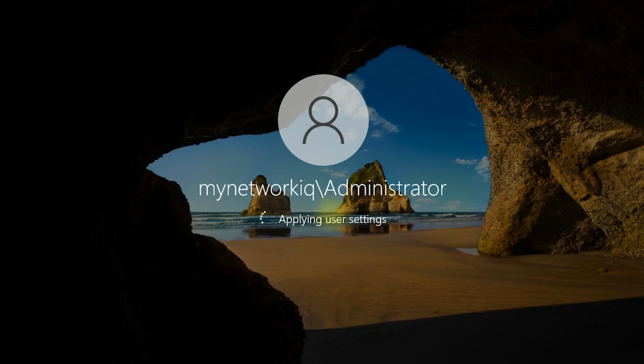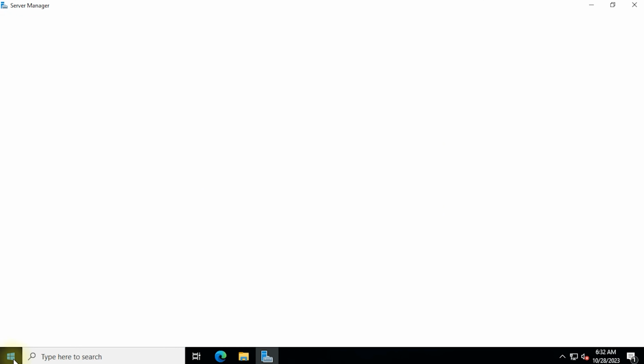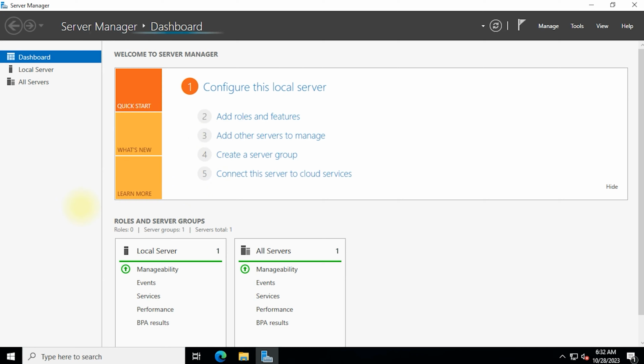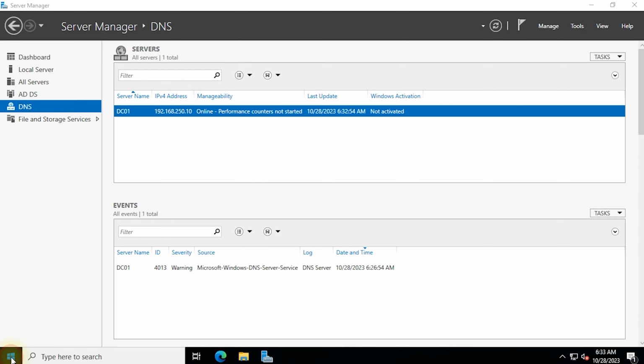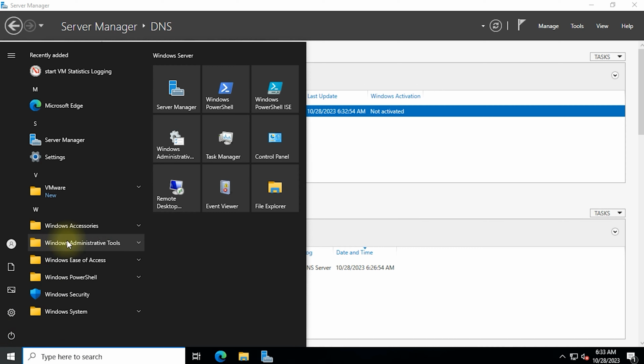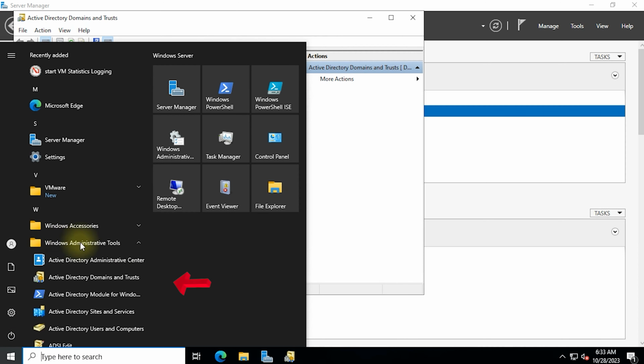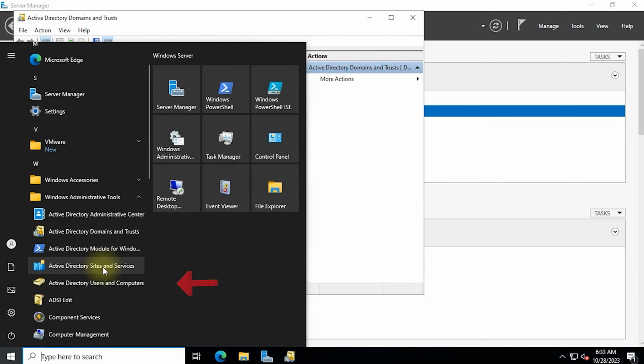So let's sign in with an administrator account. And in the Server Manager console, let's wait a few moments. Yes, you see that there are some objects related to this server being a DC. And if we check the administrative tools, we see these snap-ins related to Active Directory service.